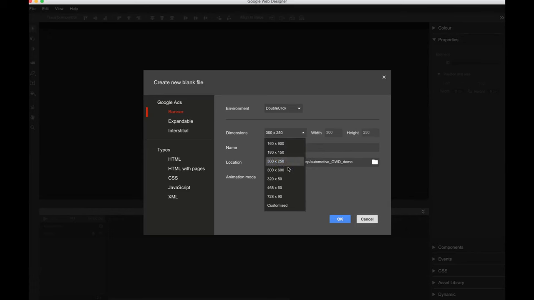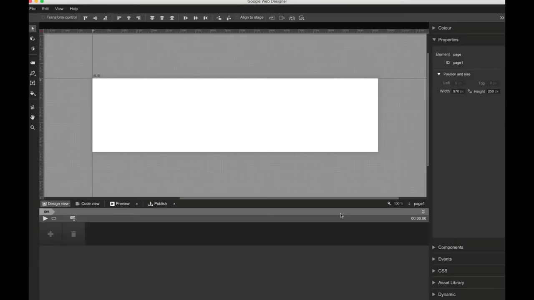Generic is if you want to upload on different ad servers or don't want to use this ad with a specific ad server. In this case we go with double click, and the dimensions will be 970 by 250 and the animation mode will be quick. We start with quick, we will switch to advanced a little bit later. The billboard now is 970 by 250. You can see the stage now in the center of the screen of our tool.